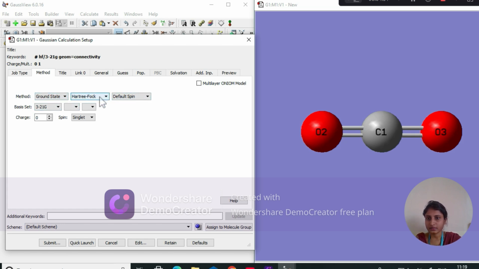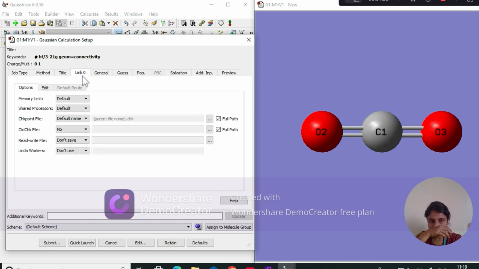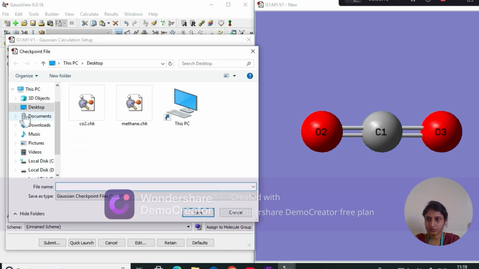Okay, so this is as it is. Now the location of this file: I will specify the location here. I will select the file name as CO2. Again I will give a path where I want to locate this file, on the desktop.